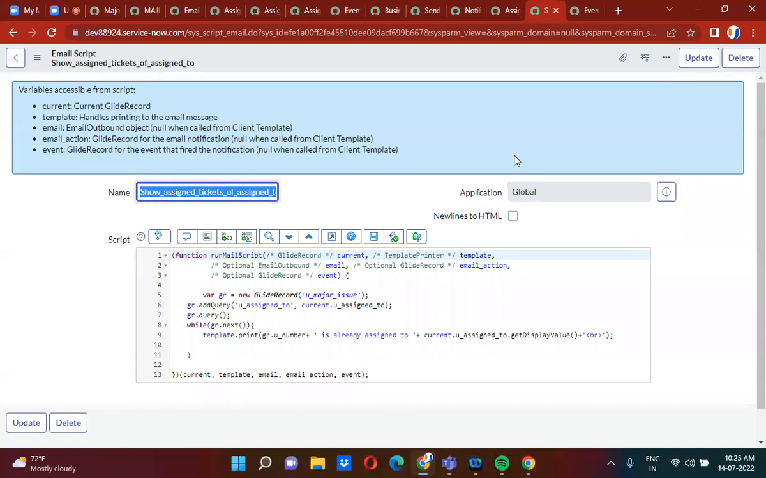Whenever a record is created or updated, if you want to send a notification, you can send one. When an event is fired, you can send a notification. Whenever an email notification is sent from the workflow or from the flow designer, you can trigger the notification. During interviews, they will ask you in how many ways you can trigger a notification: when a record is created or updated, and when an event is fired from the workflow or the flow designer.